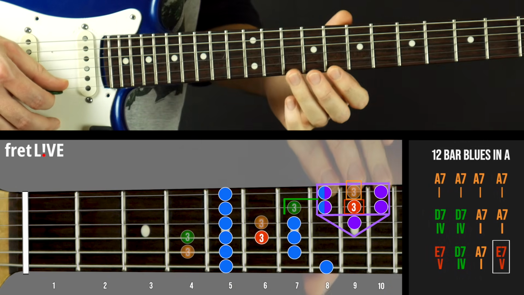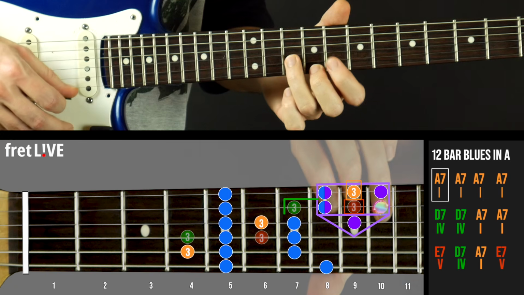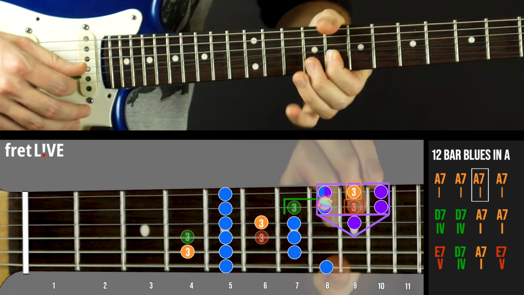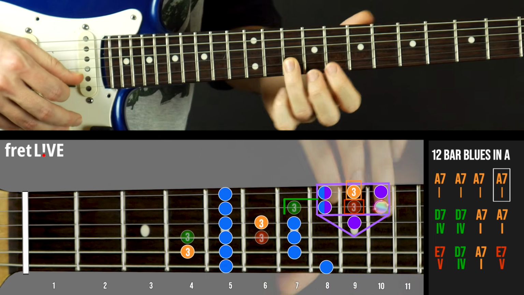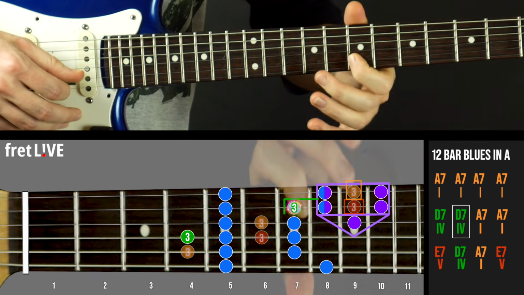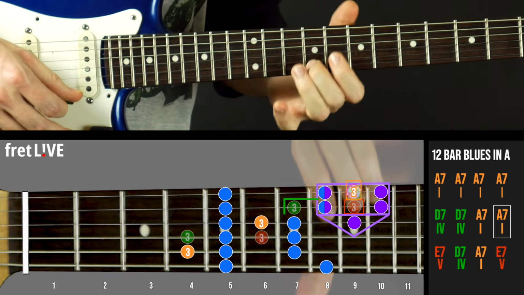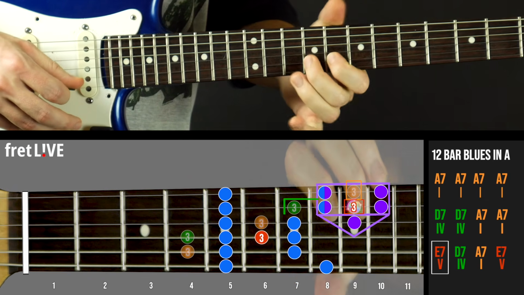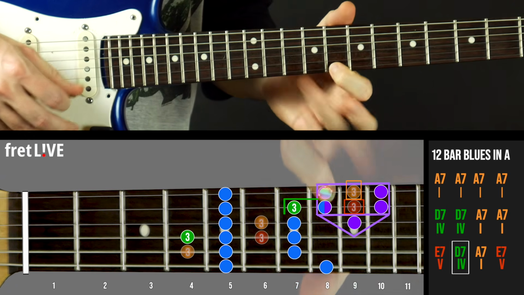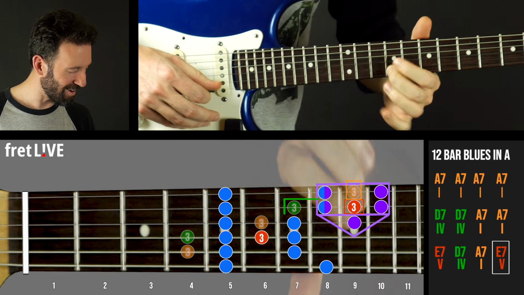Okay, so 1 chord. So now I'm going to walk in the door. Alright, now I'm going to go on the balcony for the 4 chord. Back through the front door. Now I'm going to go look out the window for the 5 chord. On the balcony for the 4. Front door for the 1. Window for the 5. Alright.